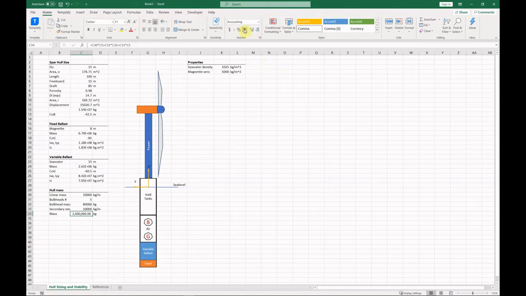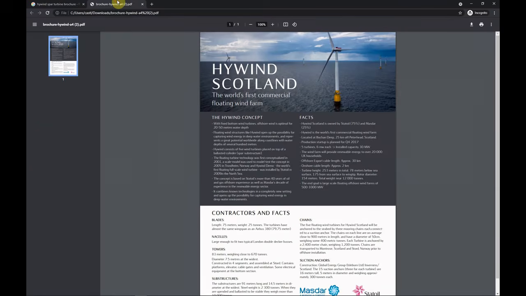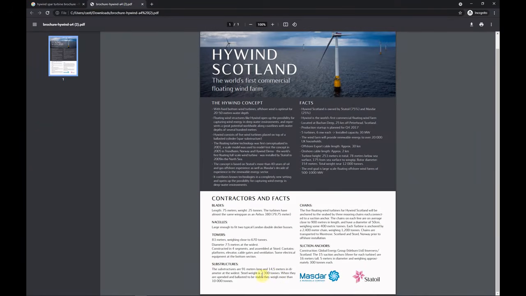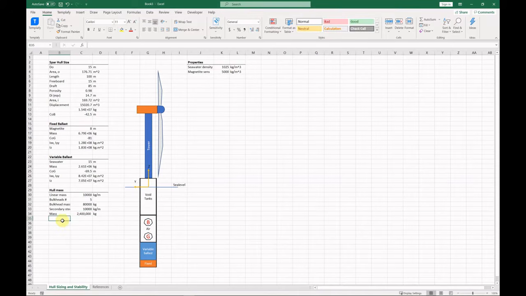But, how do we know if this is reasonable? We can check by using information from Hywind. Searching more, we can find a brochure with more information: length, diameter, and mass of 2,300 tons. As our hull has the same general size as the Hywind, we can say we have a good estimate.